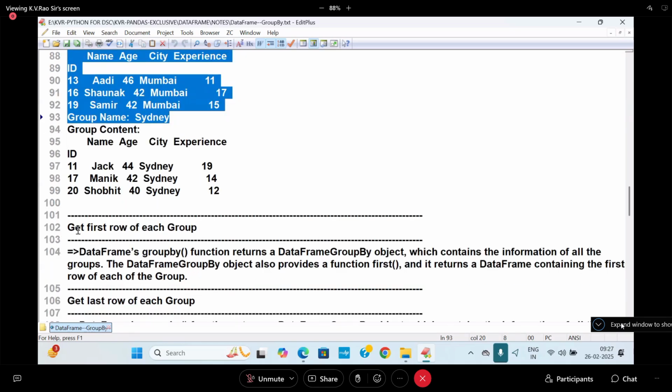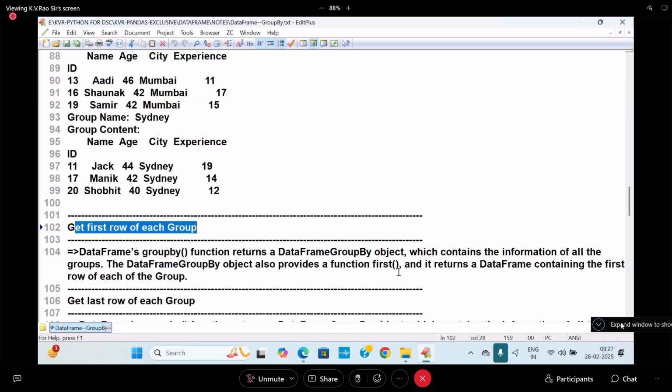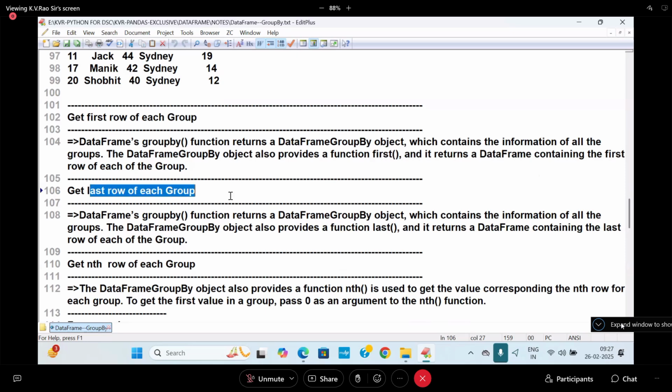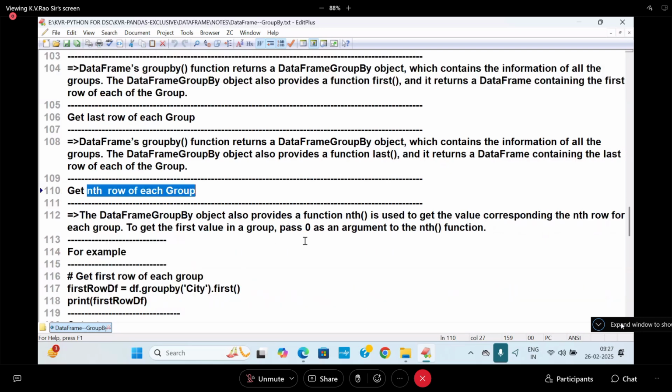Next, what is this? Get first row: what is the function name? First, each row first. Last row: what is the function name? Last. Get nth group: what is the function? Nth. Easy. Python may be difficult, but Pandas is very easy, because we did Python coding very well and Pandas is dead easy. Here we need to remember the libraries.